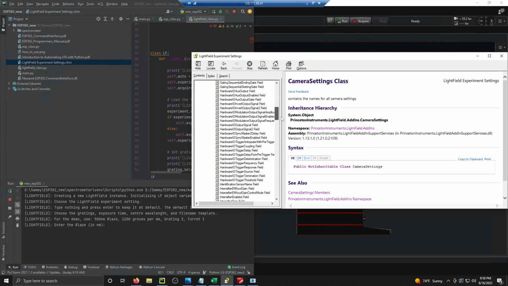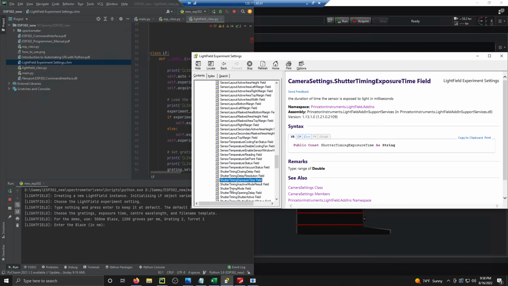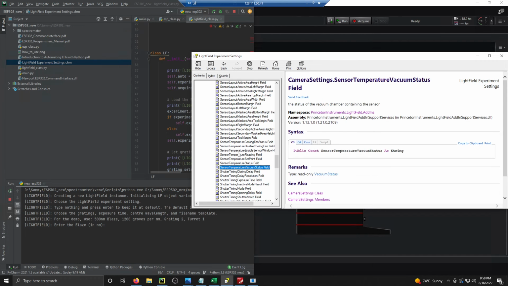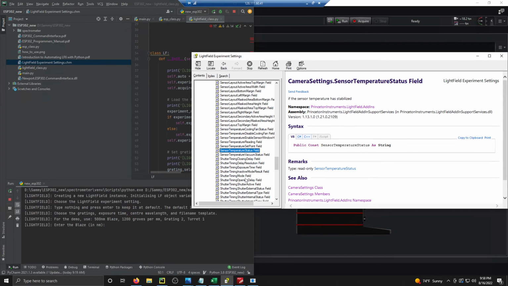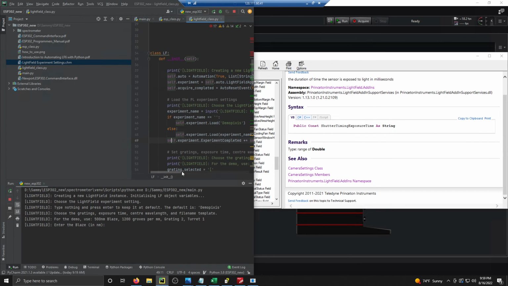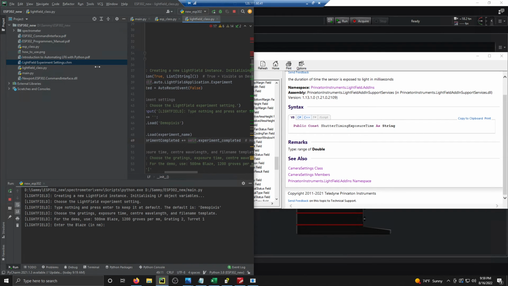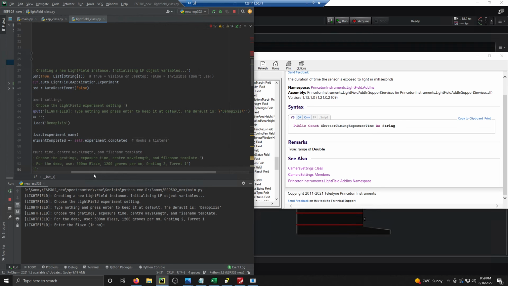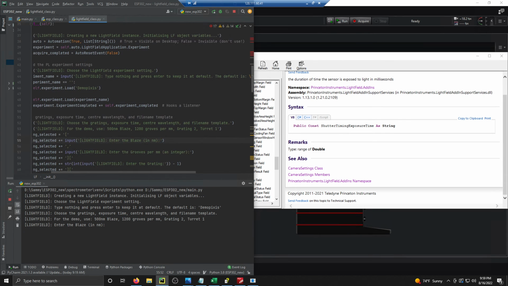let's see. Oh, here we go. Shutter timing, reading, exposure time. Yes, and then it takes a double value, and you can actually set it in Python. This is exactly what is going on. You can put in numbers such as 500 nanometers, 1200 millimeters, and the type of grating, type of turret.